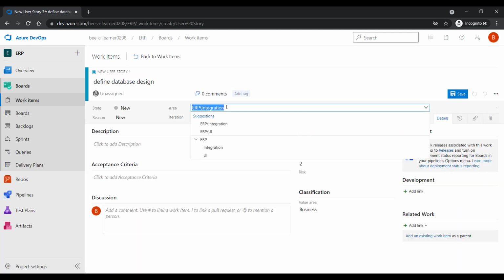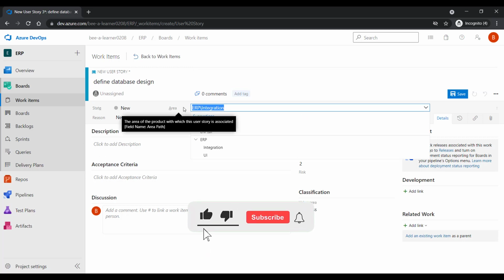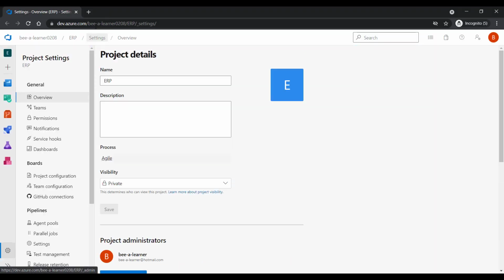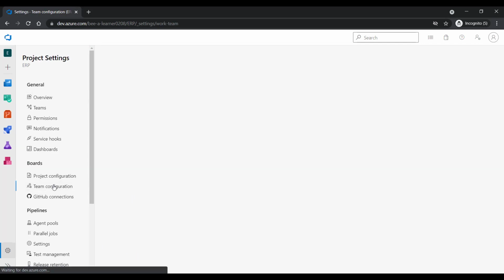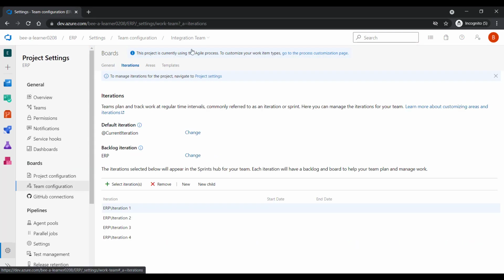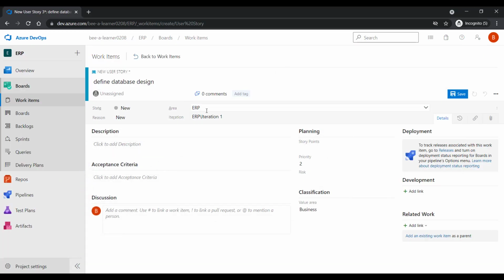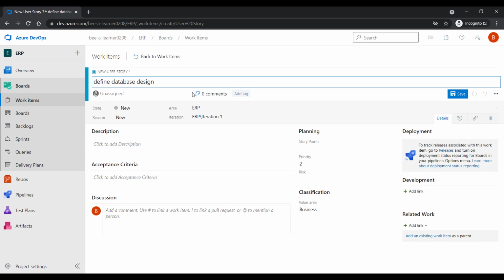Let's say define, and you can see that it remembers the selection what we had last time. So this time I'm going to say it is at the root level. And if you remember our project configuration, I'll go to the project configuration one more time. Here in the project configuration, under the area, each team has ERP as a default area. If you look at ERP and ERP UI team, both the teams have ERP as a default area. So if I assign a user story to ERP, it means it's going to be the shared user story which will be worked upon by both the teams.